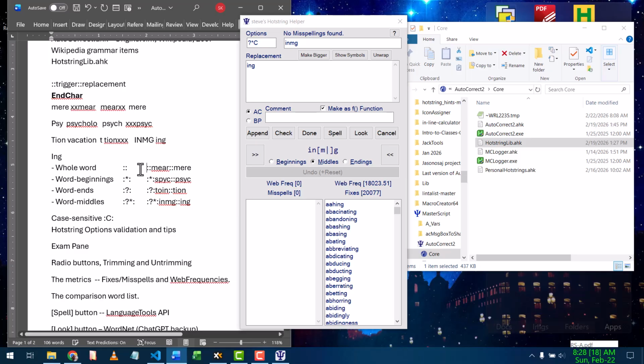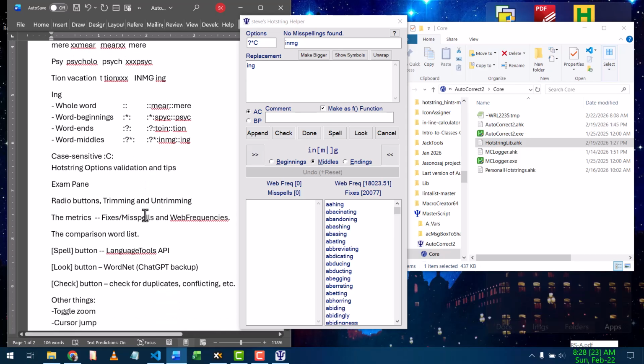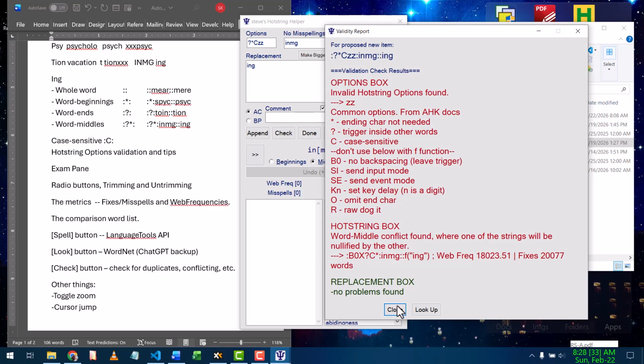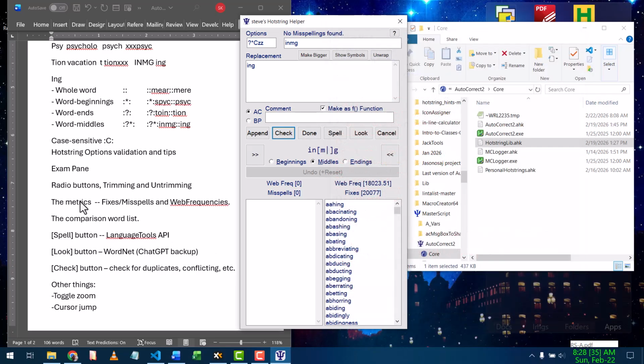All right, where are we? We're already 17 minutes into our presentation here. So we looked at the case sensitive, the validation and tips, which is up here. Put in an invalid entry, click check, get your tips here. Okay, and then we looked at word beginnings, middles, ends. I guess probably exam pane is the next thing we want to look at.